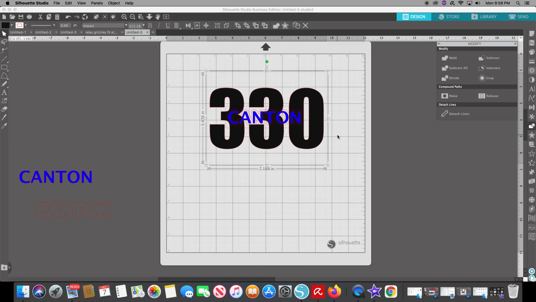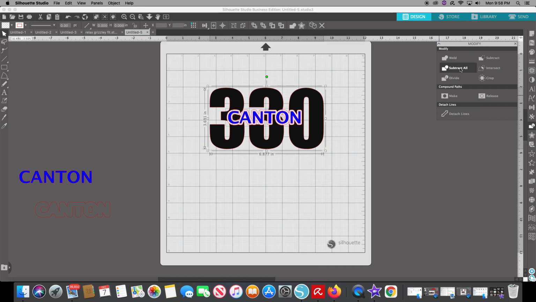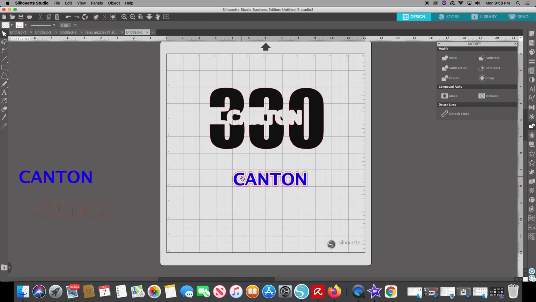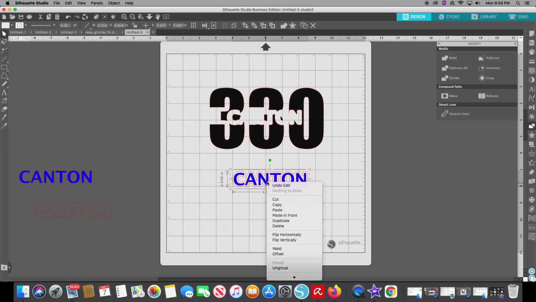After you have everything highlighted, make sure everything's highlighted, you come to subtract all. Click on it. And there you can see that my image easily blocked out the actual Canton, blocked out part of the 330. So we'll unclick off of that, and a lot of times the stuff becomes ungrouped once that happens, so be a little cautious when moving up the letters and stuff. But if you grouped it like I did, then you won't have that problem. But sometimes you can still have it.